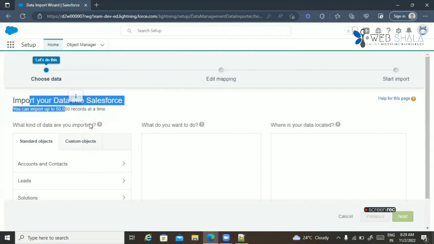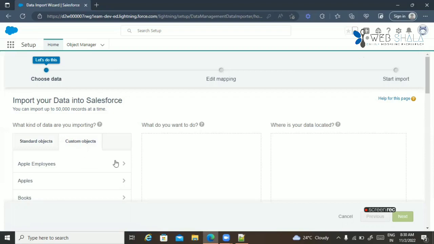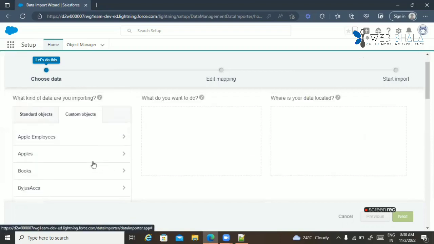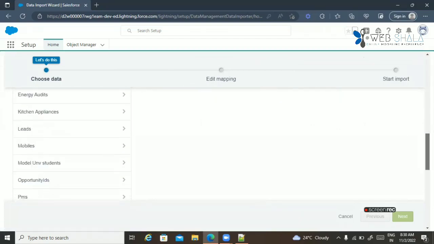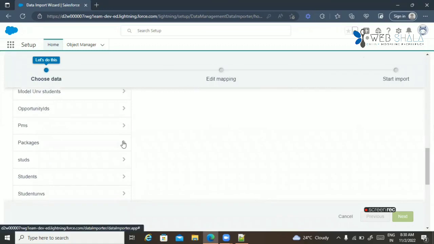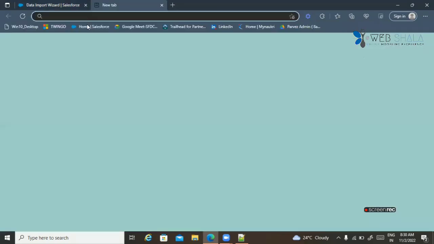Here they have asked a question: what kind of data are you importing? We need to check whether we are uploading standard or custom objects. So either standard or custom objects. We'll choose one of these, and we'll be selecting the package. Yes, get this package selected. Now just go to package.